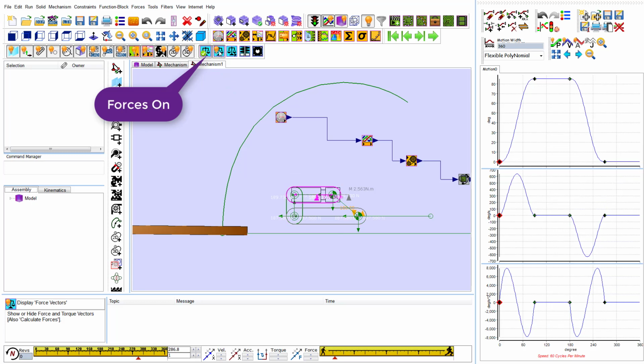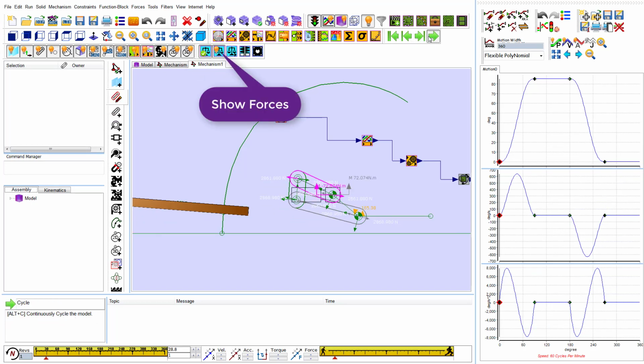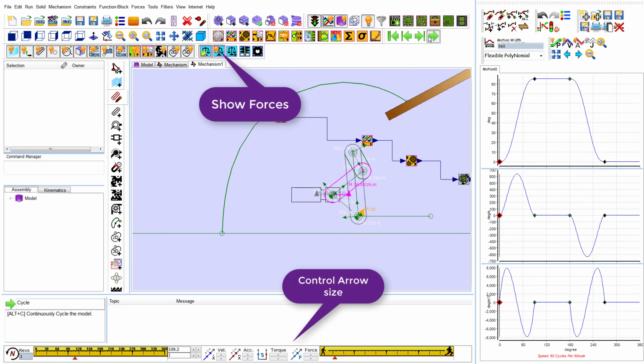First, I must turn on force calculation. The force and torque size vectors can be controlled using these spin boxes.